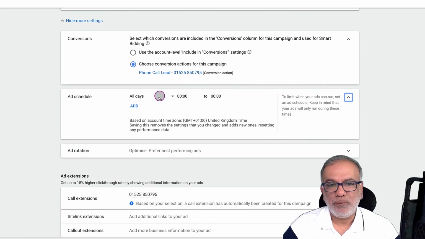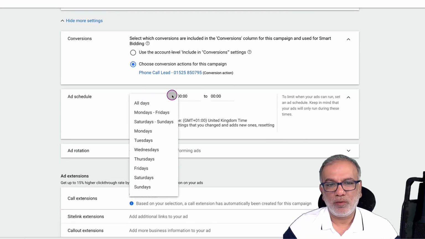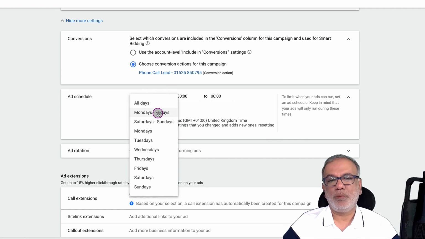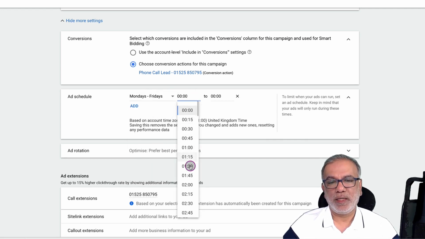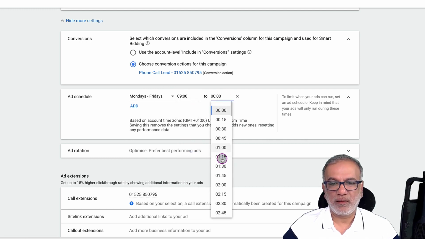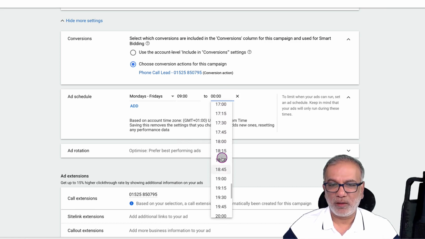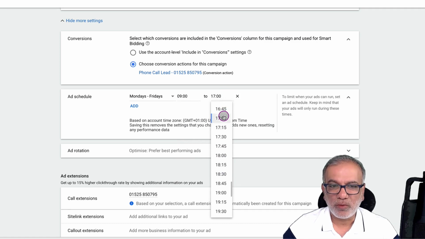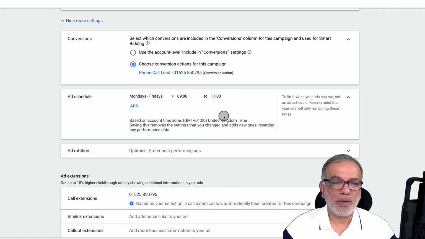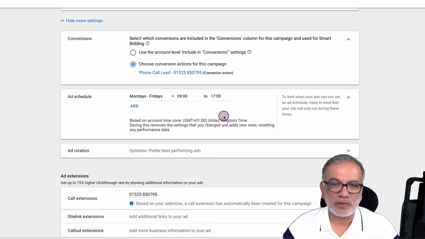Ad schedule is extremely important, because if your business is open only Monday to Fridays from 9 a.m. to 5 p.m., then only run your ads during that time, not in the evenings or late in the night or early in the morning, because you are going to waste a lot of budget, because people will click on your ads and there will be no reply. So Google is obviously going to charge you.